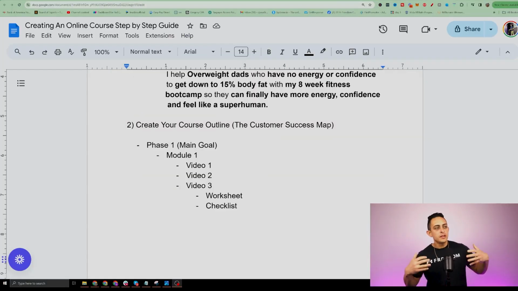Now, I think about step number 2 really differently because you don't want to just throw random modules with random videos, because at the end of the day, people don't want a ton of videos. They just want to make sure they can get the core result that they want. So in the document, this is how I break down creating your course outline. Now, I'm going to show you a graphic on how I build this out, but this is kind of what it's going to look like.